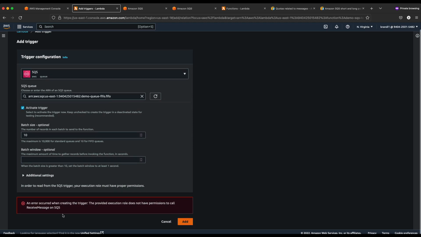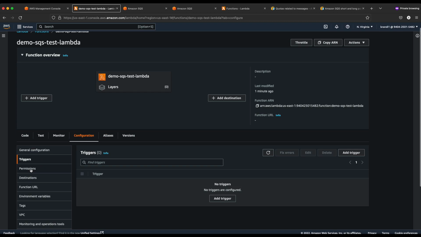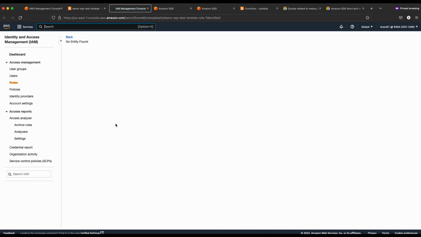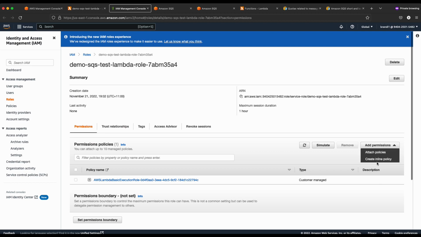I'm adding this one. As you can see, I want to show some of the errors when you do, because this says you don't have permission to access SQS. What I'm going to do is go back to configuration and permissions and click on the role. Once I click on the role, I'm giving some permission to access the SQS.